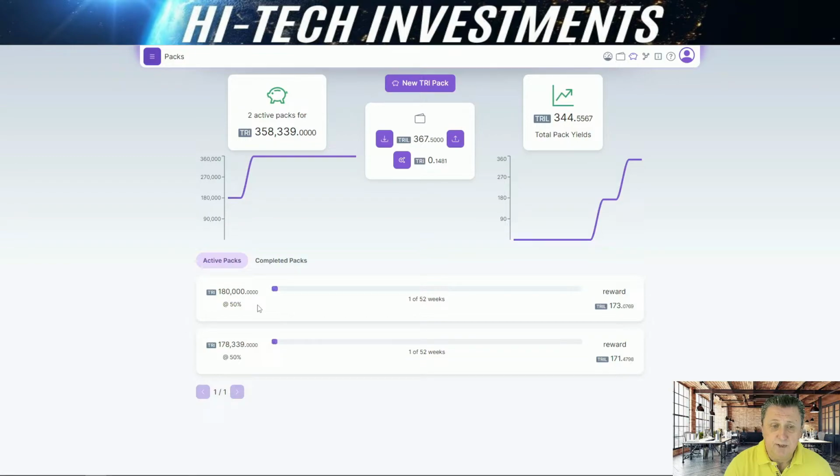And below you can see that we have made 2 active packs. So this is 180,000 at 50%, and we already have 1 week out of 52 in. The rewards are set down here, and then we have a second one, and we basically just split it up into 2, so we can continue staking with one, and then maybe we don't want to continue with the other one. That is basically the idea of making 2. Then there's a little graph that will tell you the different amounts, so from day to day on this particular one.